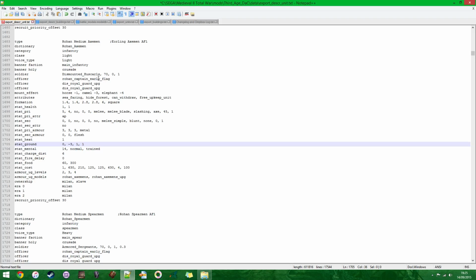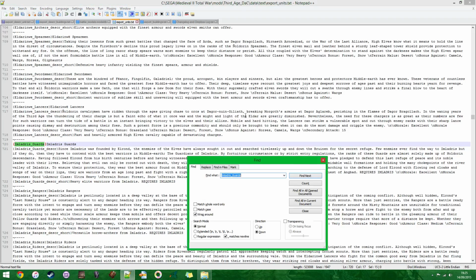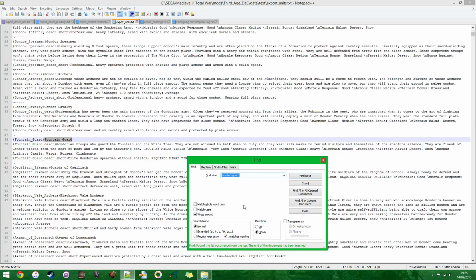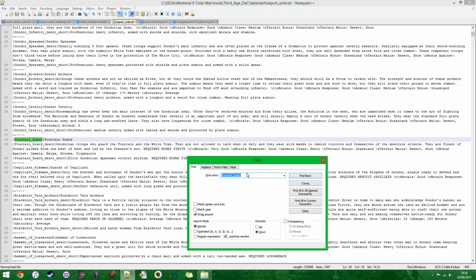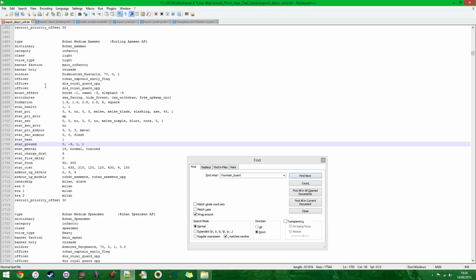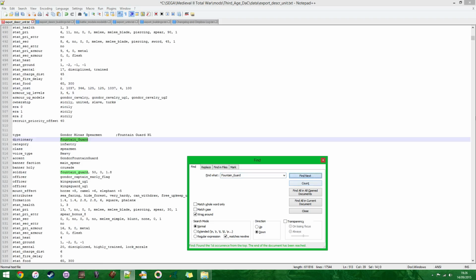So you want to come back to your export descript unit. You want to know the name of the unit that you want to change. So let's take the Fountain Guard, because they have restrictions and they take a long time to train. So we want to make Fountain Guard available everywhere, and we want to make them take 1 turn before I can train them again. So I find Fountain Guard, I double click on the unit between the brackets as usual, I control F that so it saves it in the find section. I go back to the export descript unit and I find them.